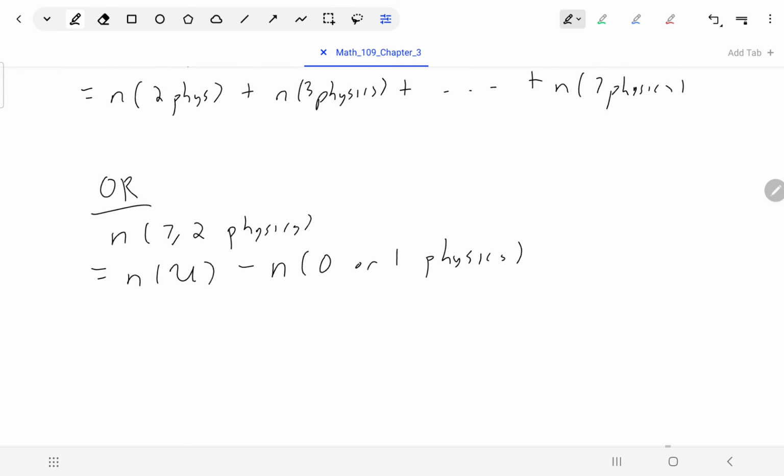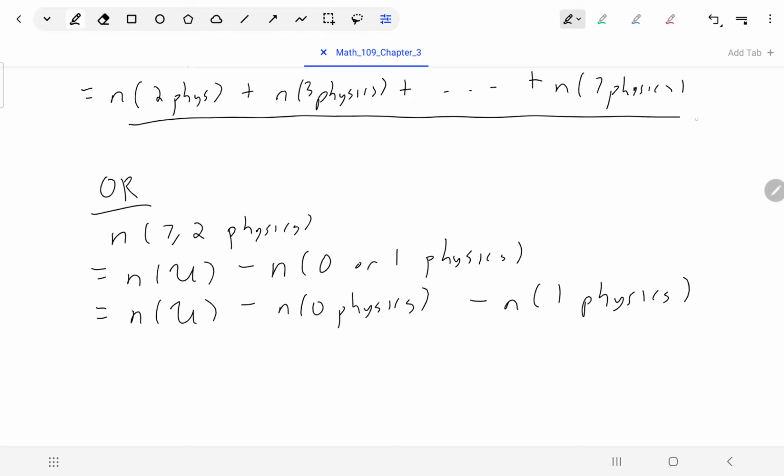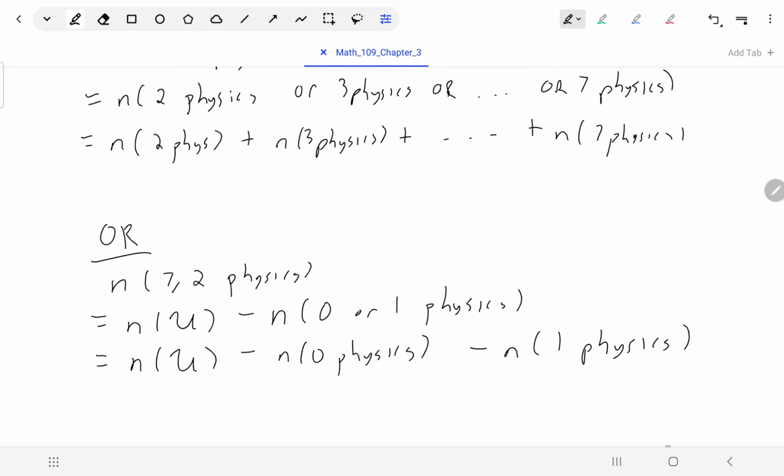So really there's 2 things I'm going to need to remove from the universe. I'm going to take all the possibilities and remove the ones where there's no physics books, and I'm also going to remove all the possibilities where there's exactly 1 physics book. Now, if you compare the workload, the previous way of doing it would have us calculate 6 separate things and then have to add them all together. That's a lot of work.